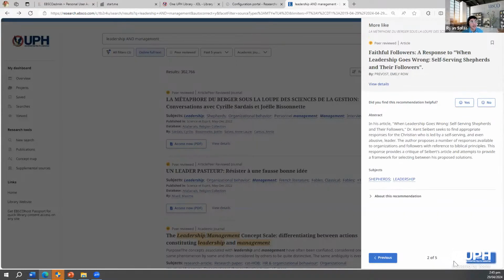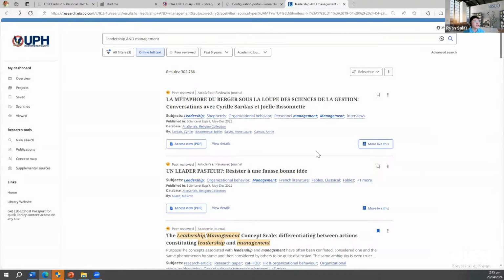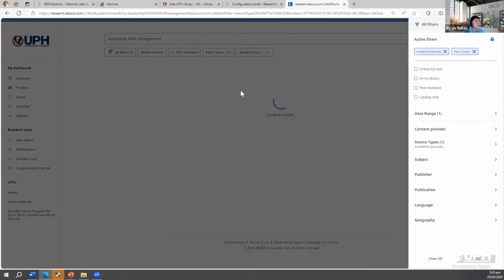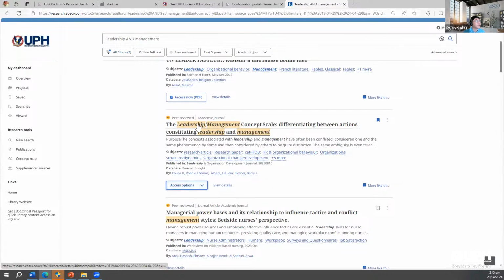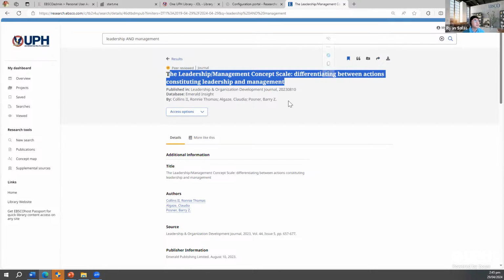You can click on next to access the succeeding resources or articles. If you want to view the detailed record, just click on the title. You can also bookmark this from this panel here. I'm just going to deselect the online full text. If you want to access the detailed record, just click on the title, and it's going to show us the detailed record. You can now review the title and the bibliographic details.